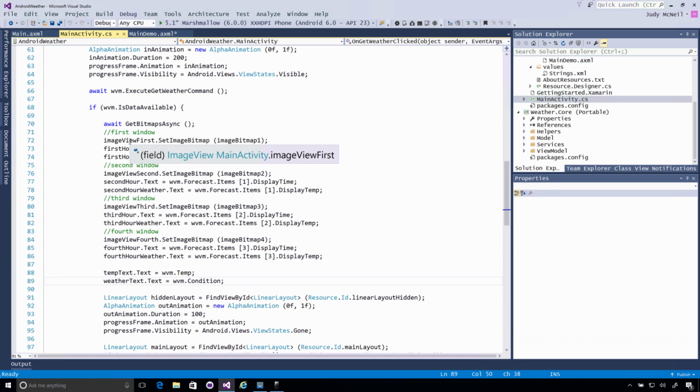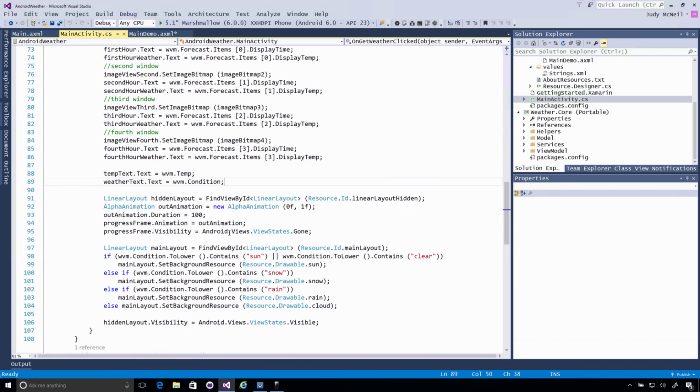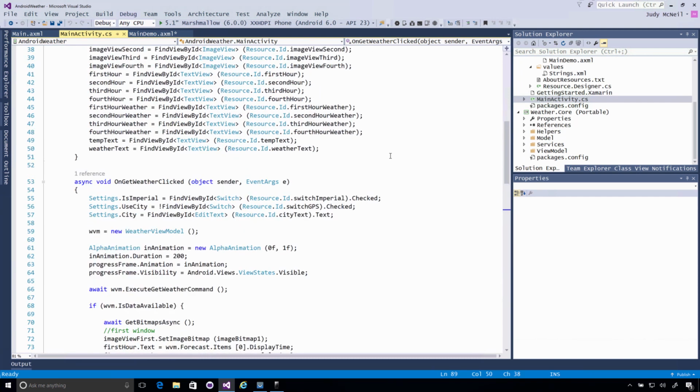Okay, so I'm setting the images and the two texts from my weather view model. Okay, each one of these from my weather view model. Then I'll set the temperature and the condition, which we already did, shut off that animation, and change that background to be something suitable to what the weather is at the moment. Okay, so let's run that, see if it looks any better.